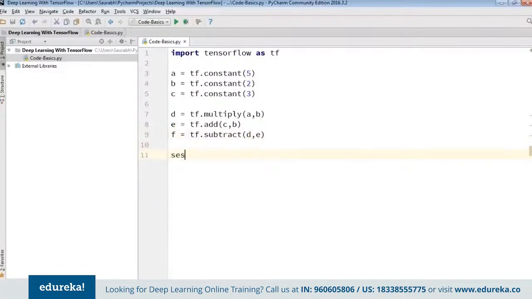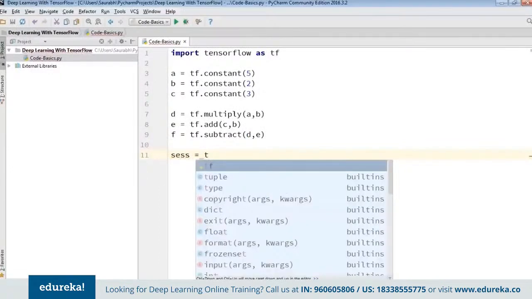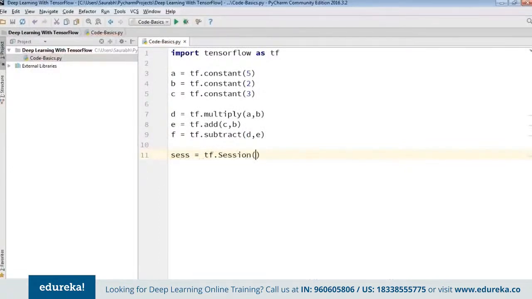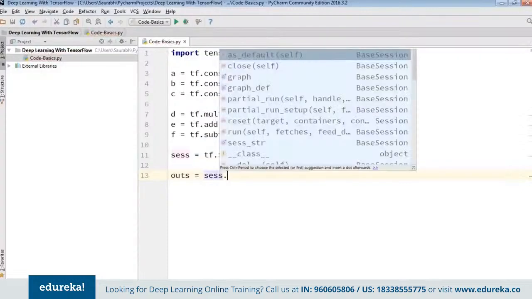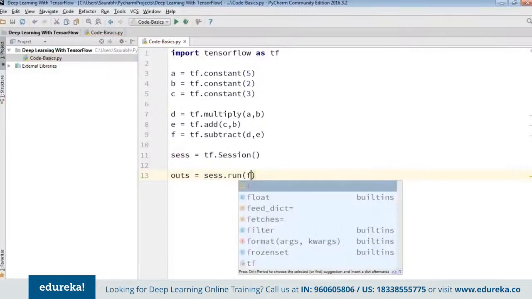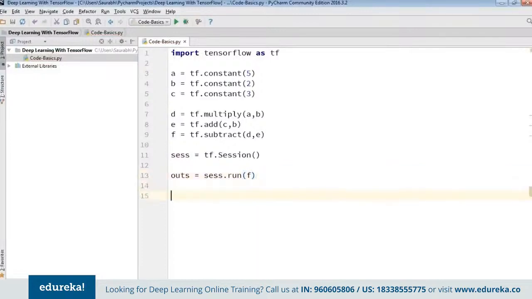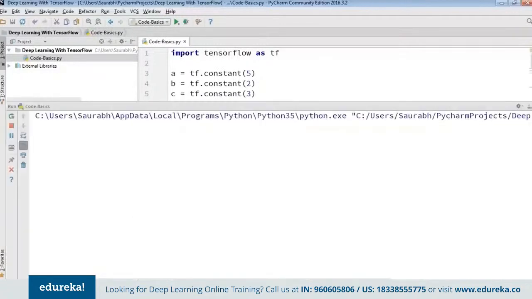Now we need to run it, and you know the process of doing that. ses equals tf.Session. Then we are going to define a variable, let it be outs, whatever name that you want to give it, and just type in ses.run(f). Let's see if that happens or not. And then we're going to print it. So for that, I'm going to type in print(outs). Let's go ahead and run this and see what happens.